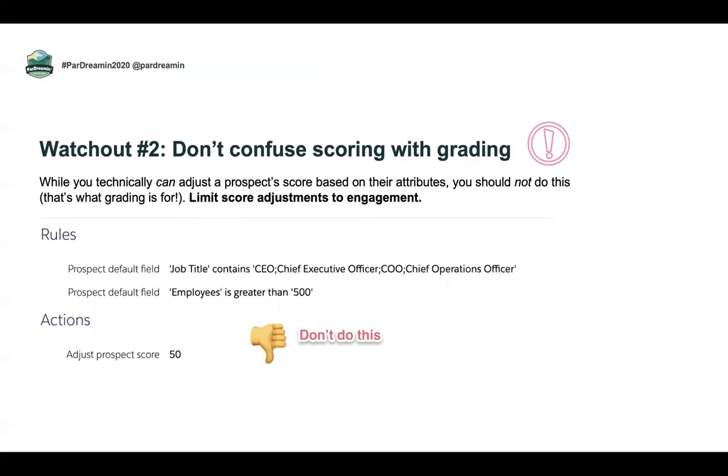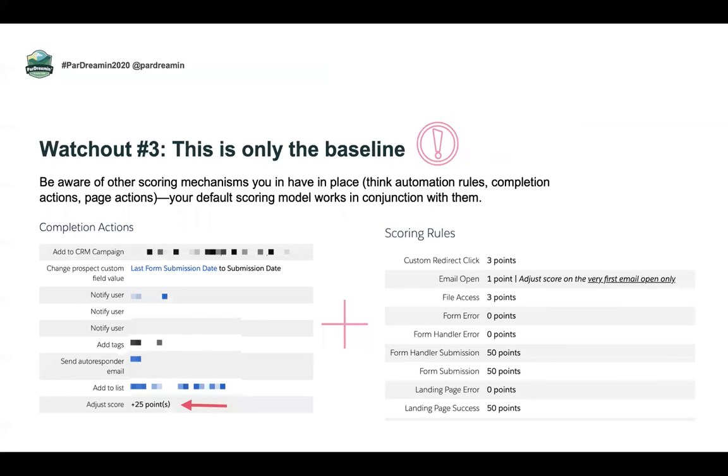So grading is really where attributes like this, what you see here, the prospect's job title, or how large their company is, how many employees work there, those things might increase or decrease a prospect's grade, but they shouldn't interfere with the score because this is not dependent on engagement. So limit score adjustments to engagement. In my opinion, you should not build rules like this.